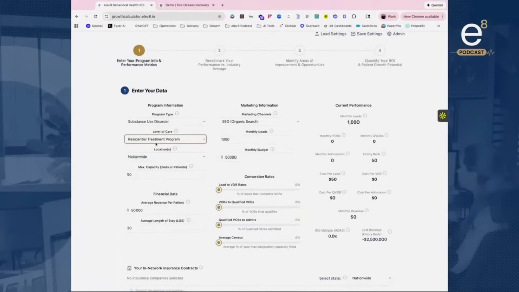So when saying all of that, for instance, if I choose residential treatment program, you have to understand that if you're running ads, for example, for an IOP, you're competing against a residential treatment center in the same facility with a higher daily payout, a different revenue stream. Hence, they can allocate more for it. So it's important to understand and select your primary level of care.